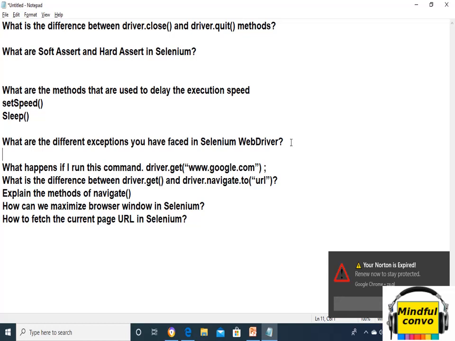Other exception is timeout exception or no alert present exception. Basically, no alert present exception occurs when there are no alerts present on the screen and still we are trying to navigate to those alerts. And timeout exception occurs when we have already launched our script but still the page does not get loaded.